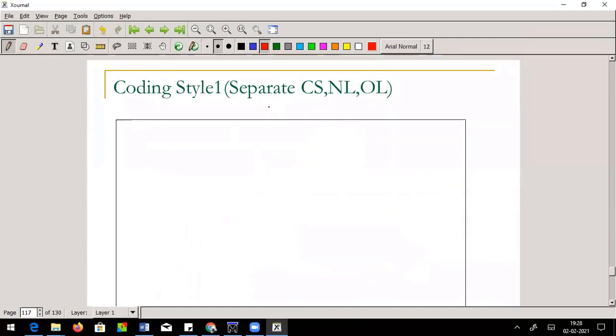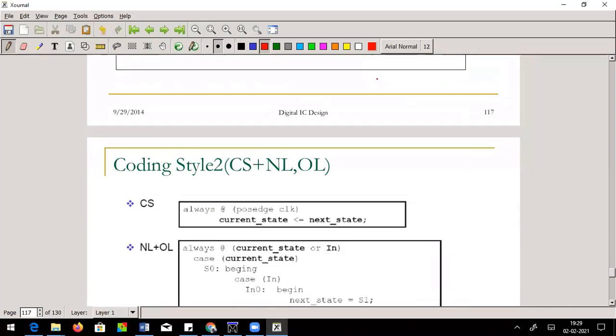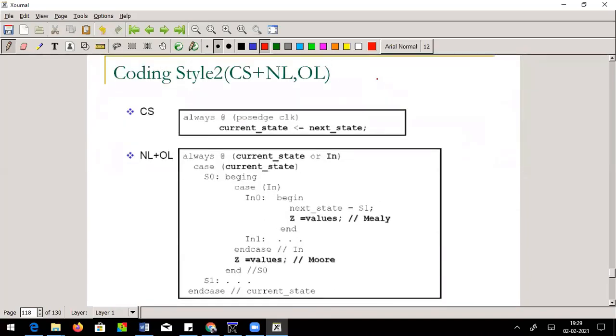This is the coding style: separate current state, next state logic, output logic. I think that is missing here. Now this style, look here. This is current state plus next state. You have that in 1, and the next state and the output logic in 1 more always block. So here, always at passage of the clock, whatever the next state is, that will be given to the current state.